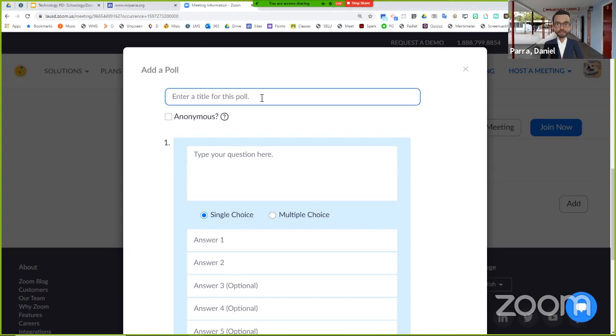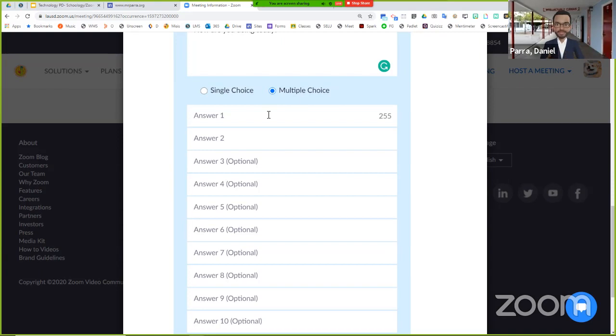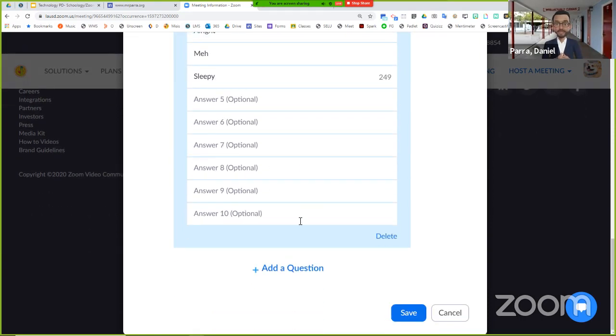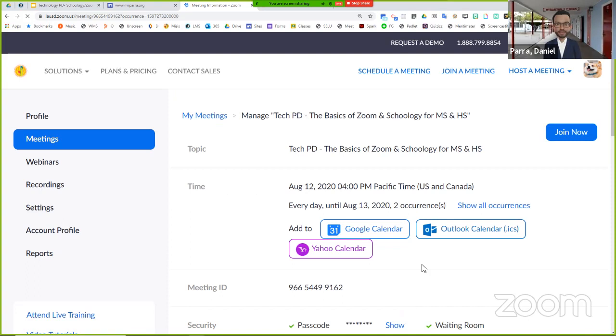And here we're going to type in the name of our poll. This is our test poll. And our first question is going to be, how are you doing today? And we're going to set it for multiple choice and say, great. All right. Meh. Sleepy. I can continue adding questions to this particular poll, but in this case, since we're just testing the function, I'm going to save the poll.